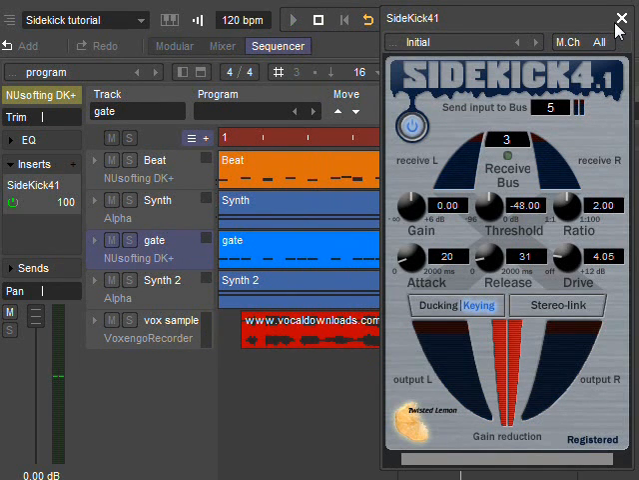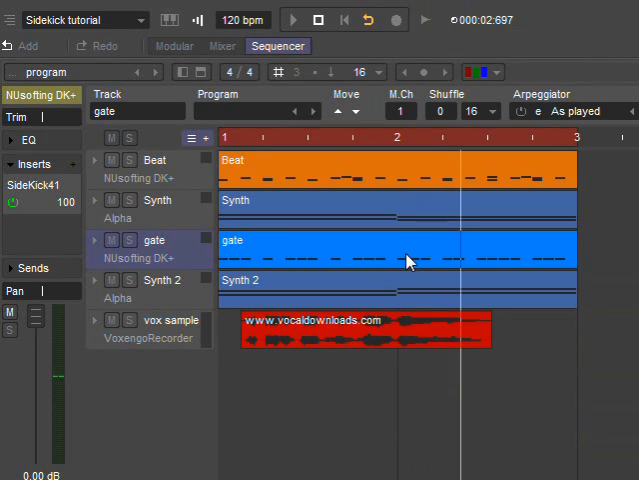And that's it. It's very simple to set up. You only need to take care of the send and the receive buses. So now I'll show you how to use Sidekick as a regular compressor.